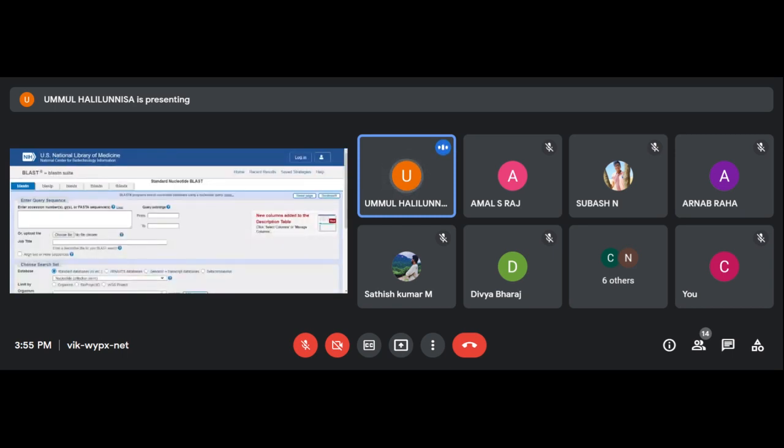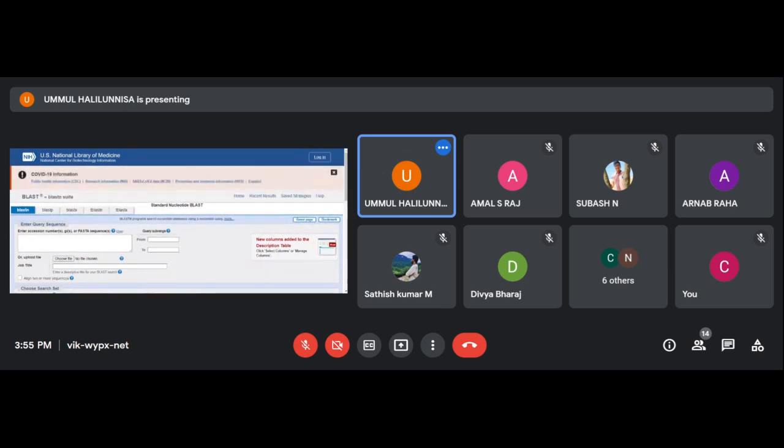Any nucleotide sequence you want to suggest? Who's willing? I'm getting one nucleotide sequence.